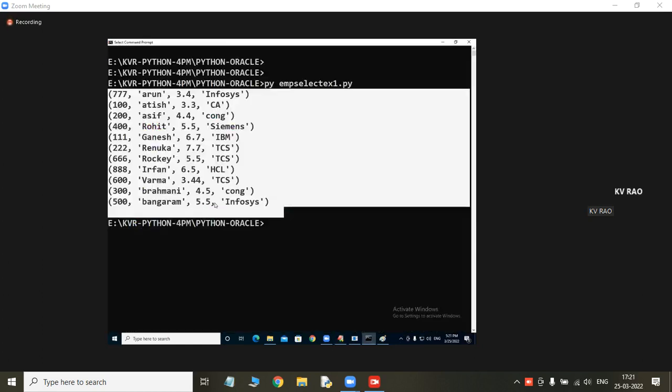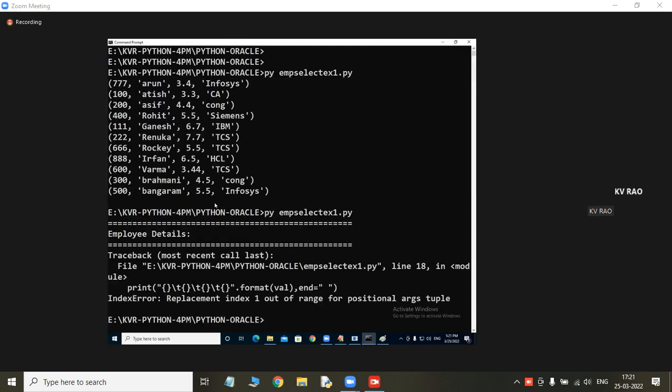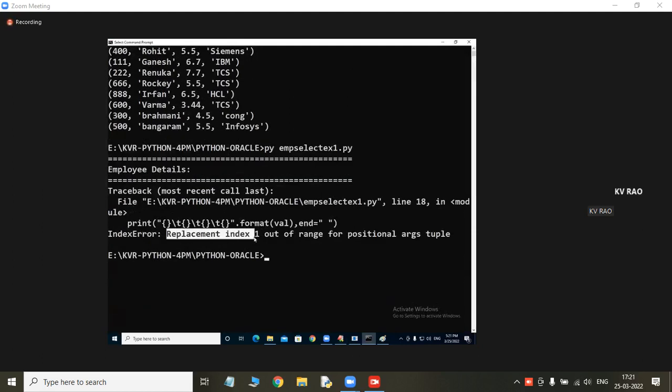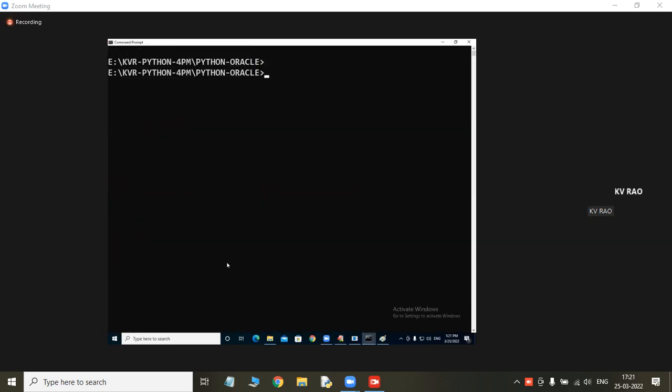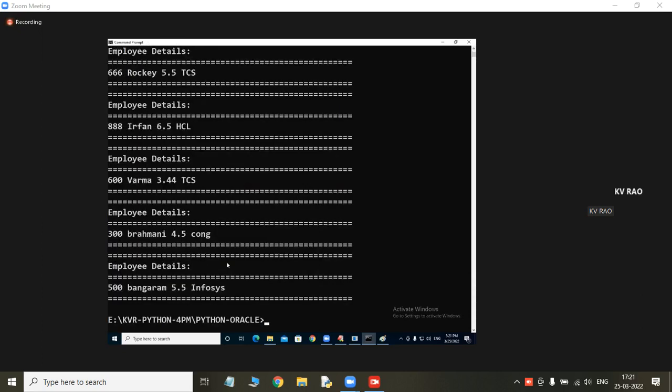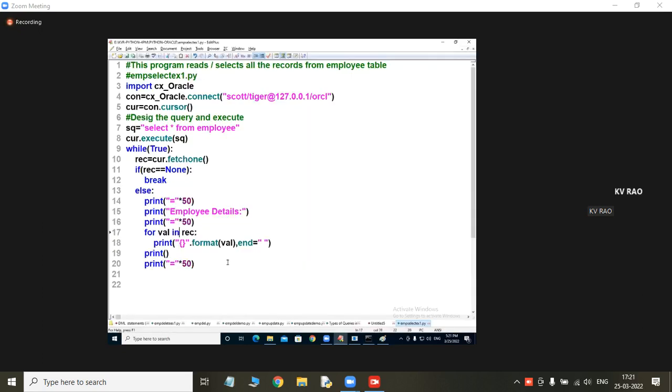Now see, students, what happens. Replacement of index out of this. Format of value. One only I need to write, student. I wrote many times wrongly. See that? It is printing again and again. What happens? Line number 18.